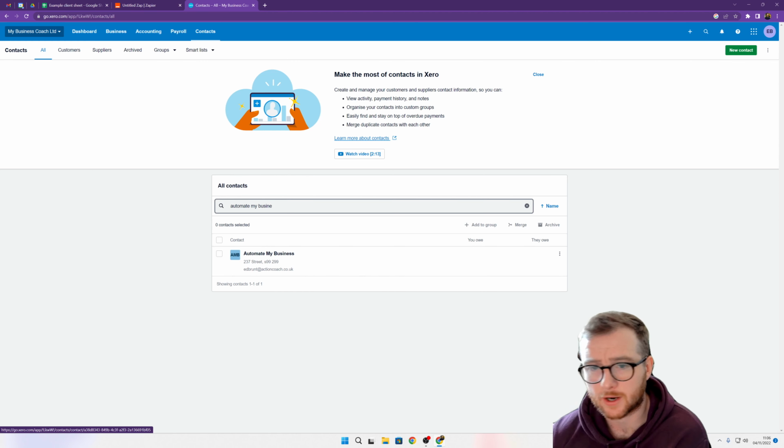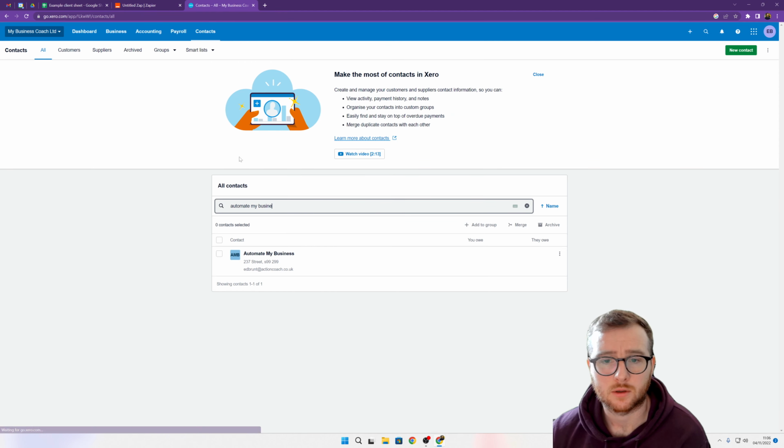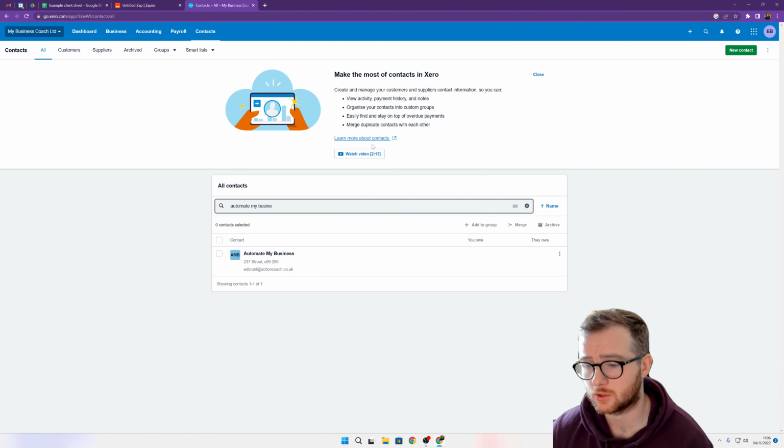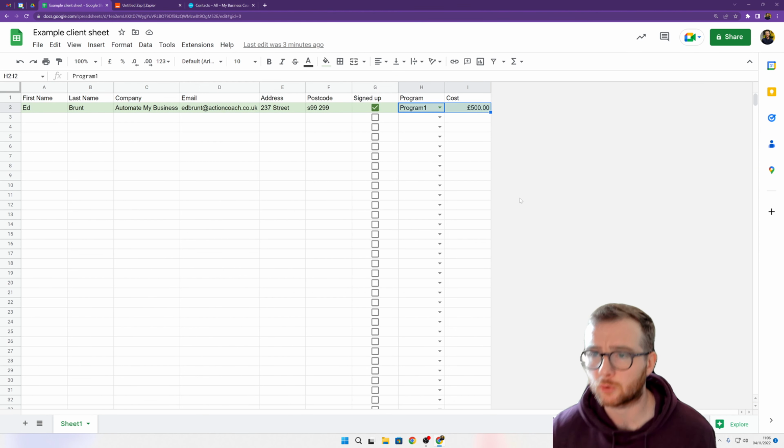So that's worked. Every time I come into here and we've got a new prospect in here and they sign up and I tick this, Zapier will chuck them into Xero for us. Nice and simple. Now there is some other information on here which we haven't used, program and cost.